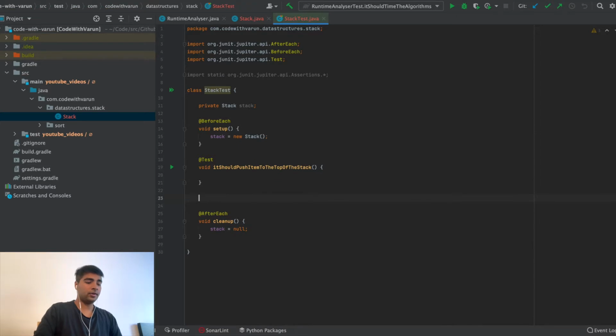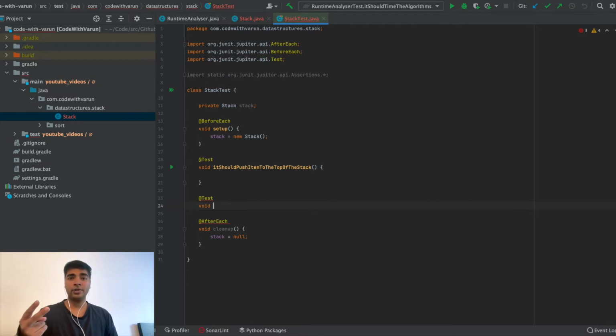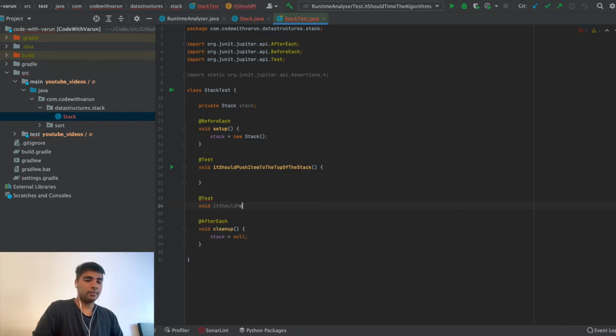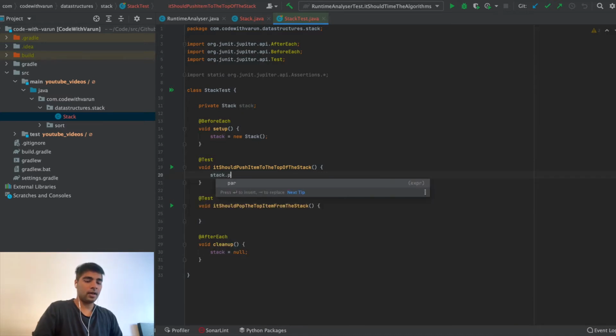Then I will have another test case. I'm just writing it so that you have a sense of the direction where we are heading. So in stack, there are only two operations, push and pop, and therefore we'll have two test cases. It should pop the top item from the stack. Cool, so our stack will have push.